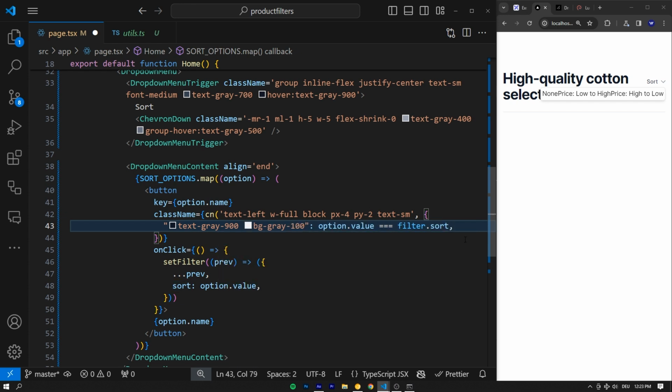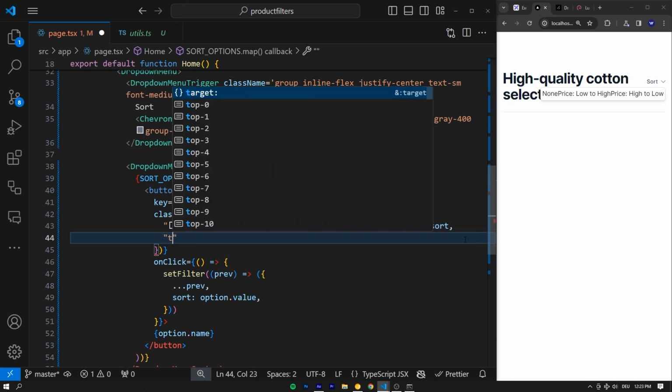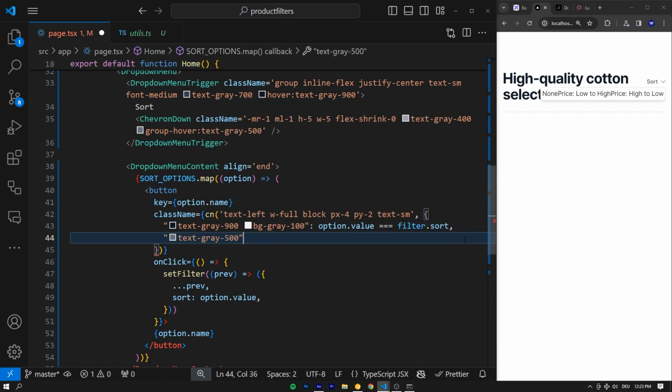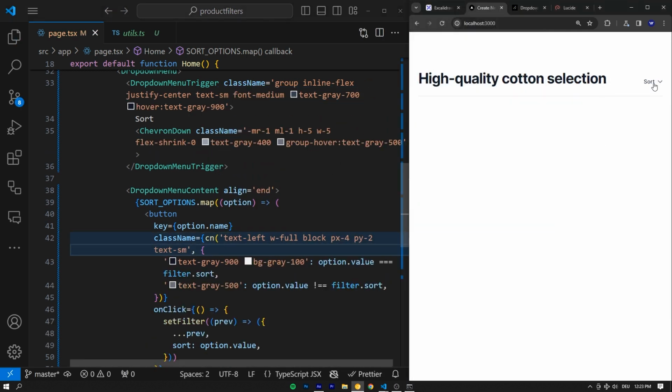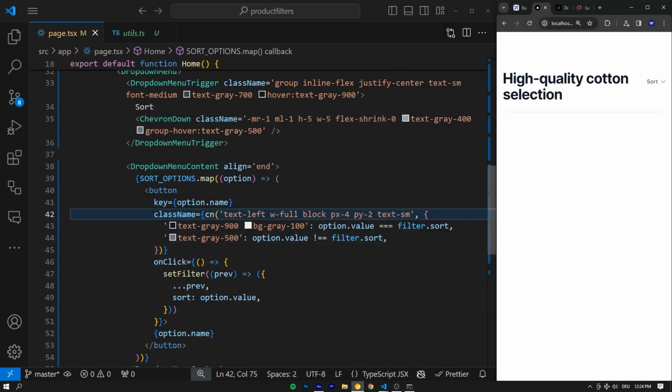And then the second conditional class name we're going to apply is going to be a text gray of 500 when the exact opposite is true. So when the option.value is not equal to the filter.sort, so for any other option. Once we save that, you can see exactly what this does. First off, this now looks a lot better. And secondly, the active thing is currently now selected, kind of highlighted in the text, and it just looks a lot nicer because it's very clear to the user which option is currently selected and which ones aren't.